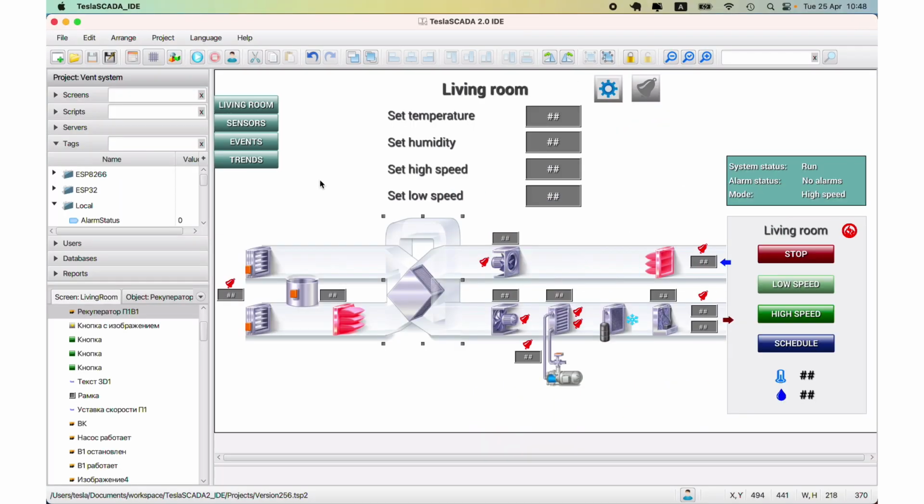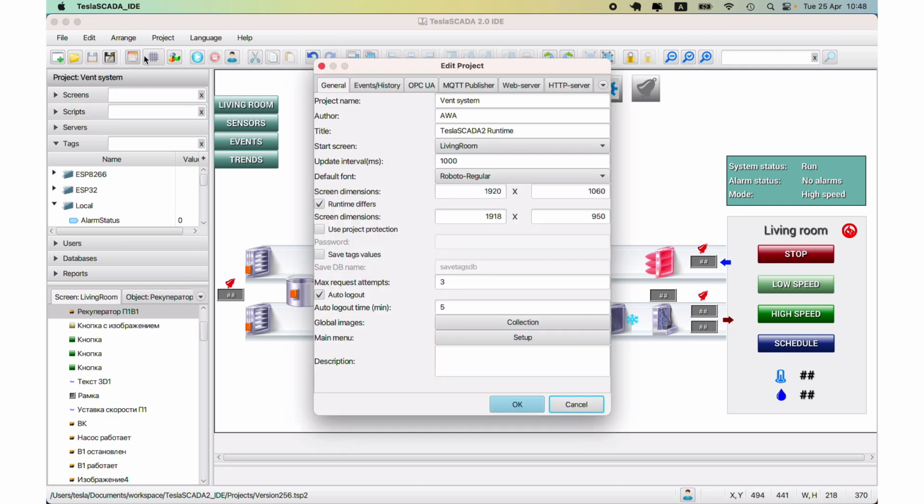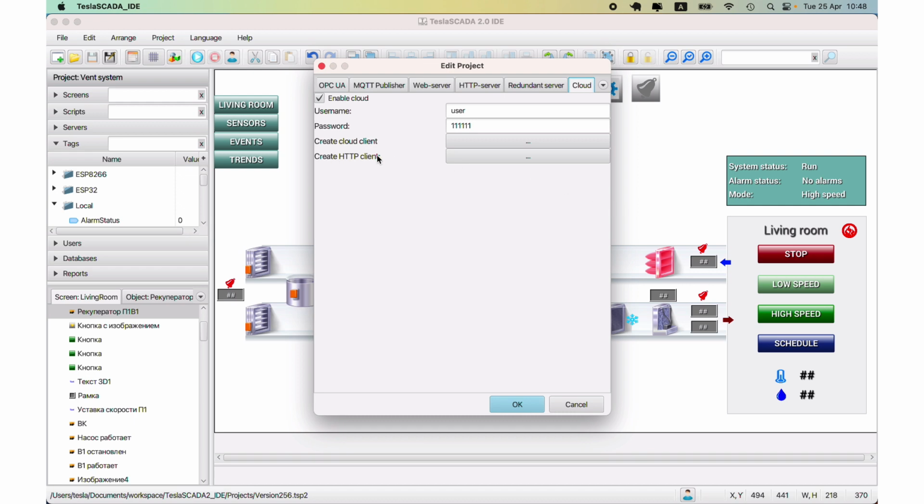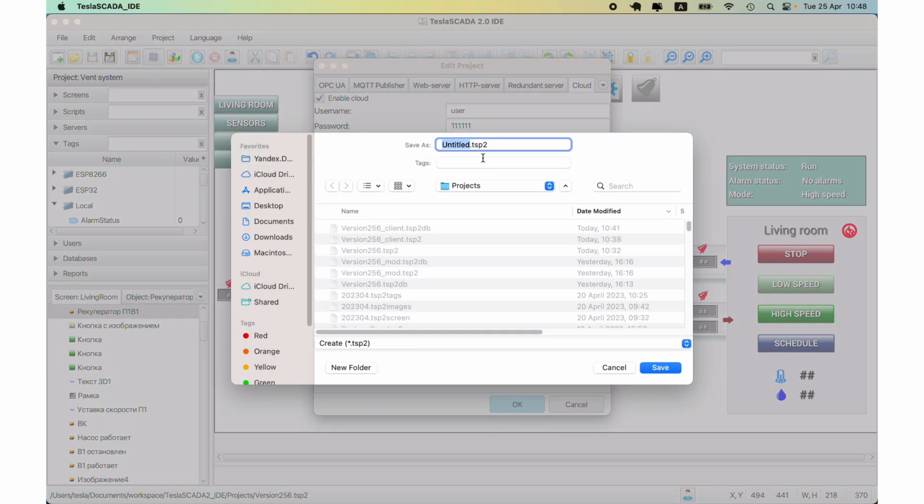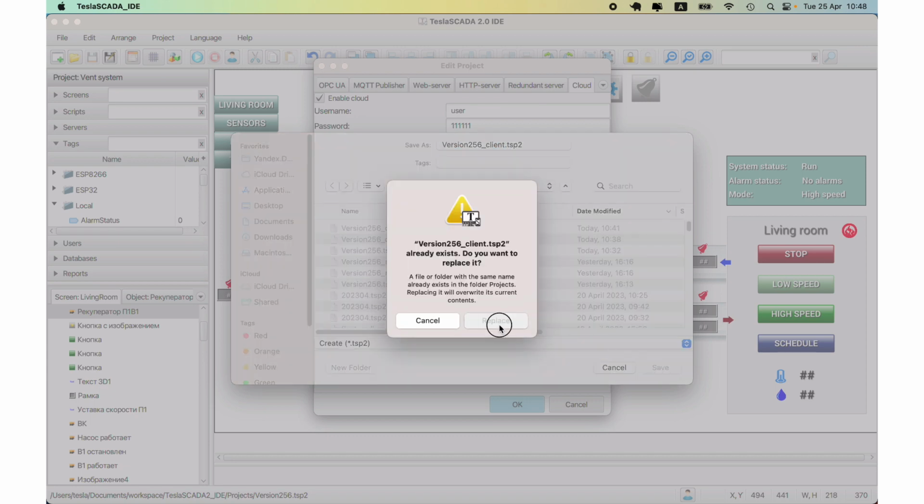I will continue showcasing new features of TeslaCloud 2 version 56. Also, in the new version we added support for HTTP protocol POST and GET requests by TeslaCloud. You can create an HTTP client in your TeslaSCADA IDE, but it's better and faster to use our feature in the project properties and cloud tabs for creating an HTTP client. You can do it by clicking this button and saving the new project.